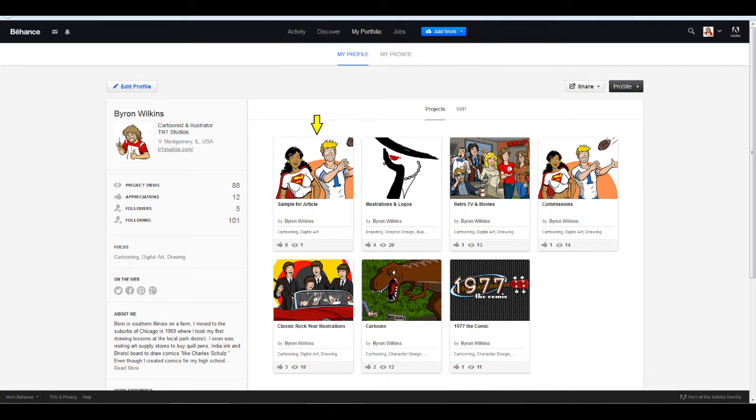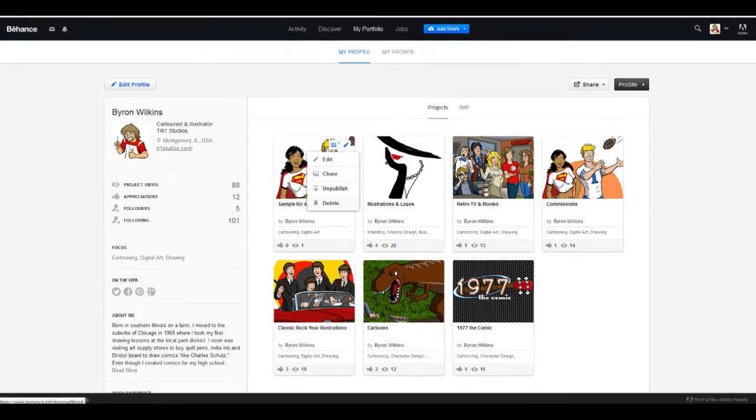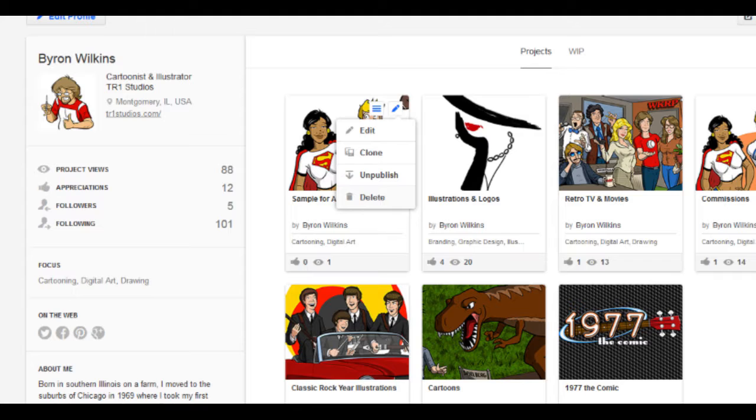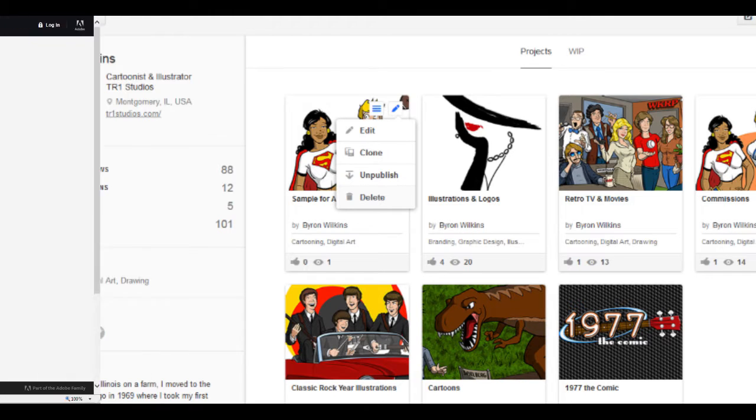Now you'll see your project on your portfolio homepage. In my example, I used the exact same images for my commissions project, so I'll go ahead and delete this sample project. At the top right of each project's thumbnail, you'll see an Edit, Clone, Unpublish, and Delete buttons. Clone is handy if you want to replicate the visual design of a project for another project. Simply add new images and settings, and you'll have another project created in no time.